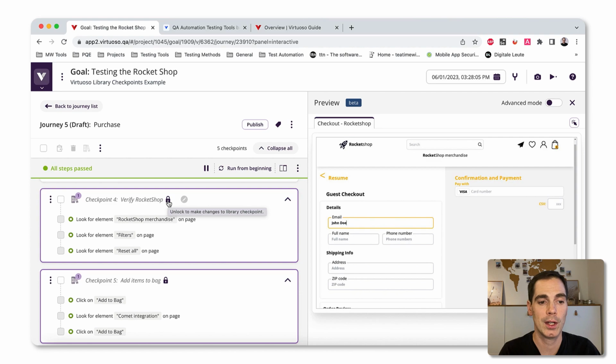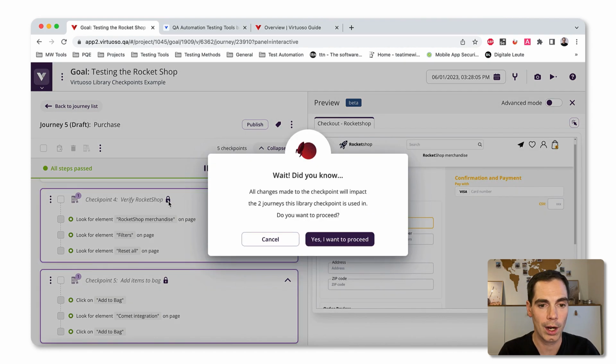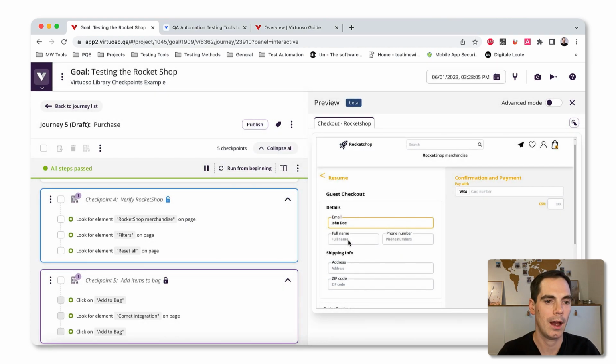And of course, you can also make a previously marked checkpoint not a library checkpoint anymore. So you click the little lock icon, then it says, hey, wait. What are you going to do? Are you really sure? Yes, I want to proceed. And then it's unlocked. So you can change the checkpoint.